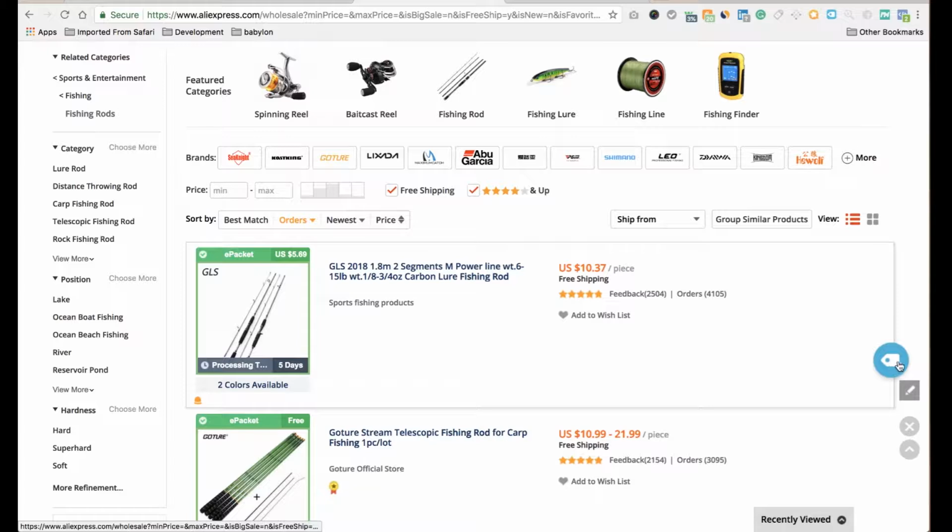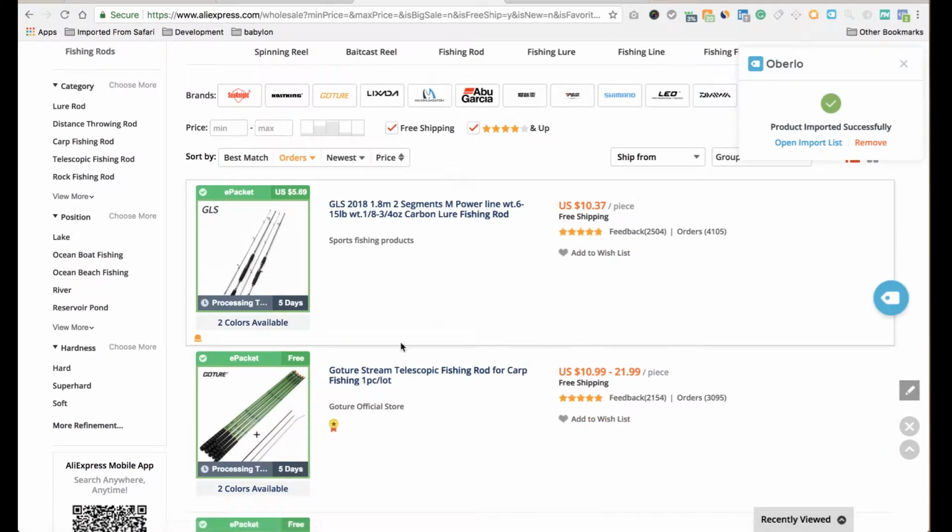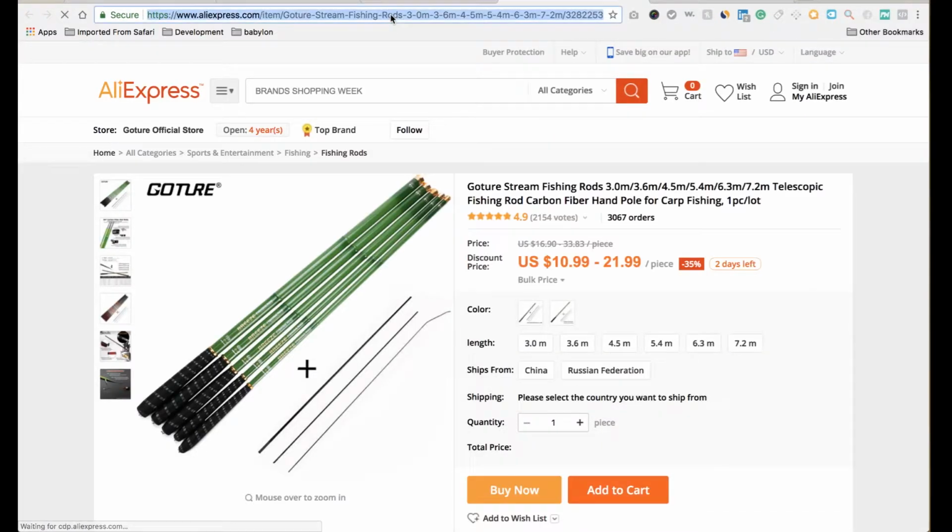All right, so some people may have this particular icon, and some people may not. So I'm going to show you how to get around this. If you do not see this icon right here, which is connected to the Oberlo app, it automatically imports the product once you click on the icon. But if you do not have that, let's go with the second item right here. All you have to do is copy this URL.